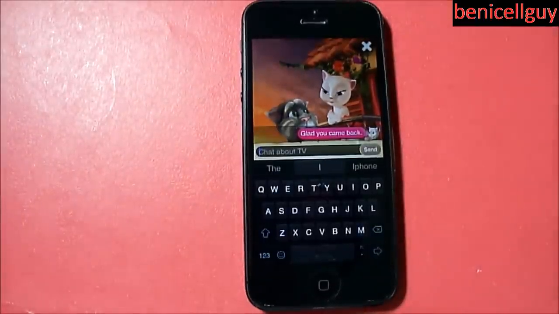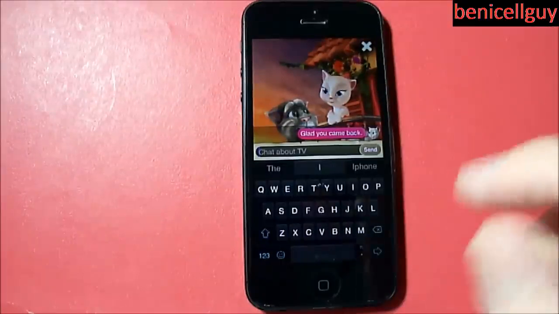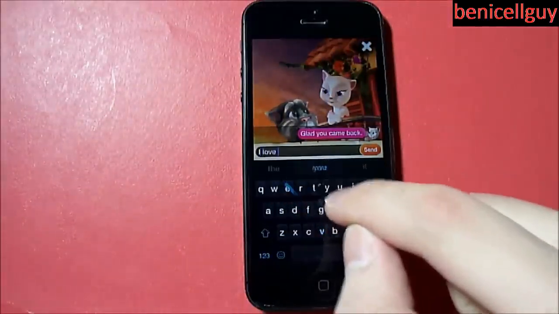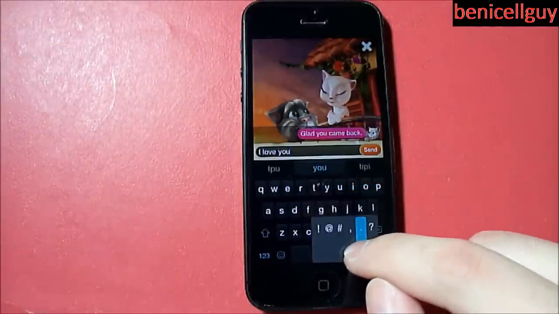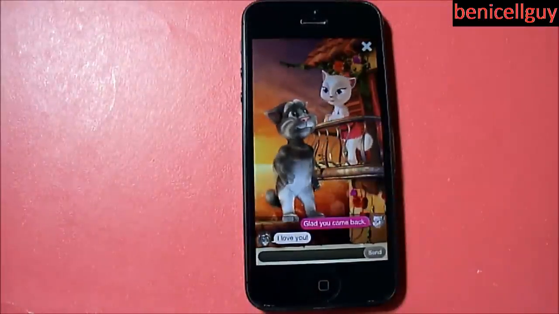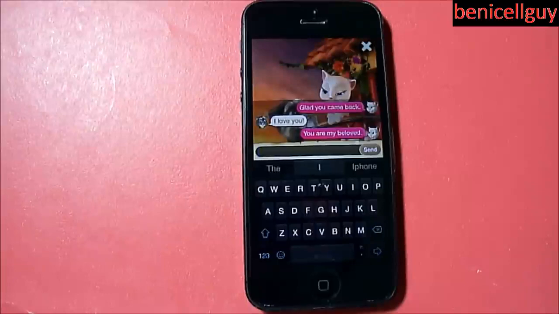And this is basically kind of like a text messaging method between Tom and Angela. So basically, we're Tom, and we're going to respond to Angela. You are my beloved. Now, you don't have to do certain things like I just did. You can just do anything. But besides starting a conversation with her, you can actually interact with her as well.